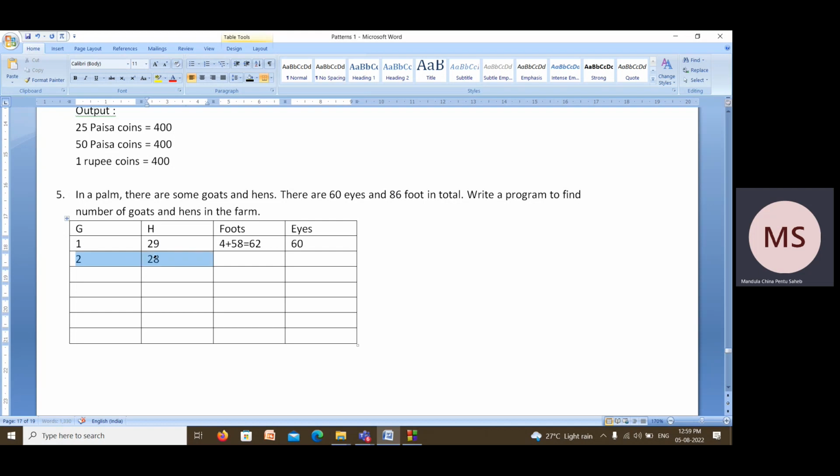2 plus 28, 30. 30 into 2 is equal to 60. Eyes count matched. Then what about foot? 2 goats means 8 legs plus 28 hens means 56 legs. Totally 56 plus 8 equal to 64 legs. But we have 86 legs. So it is also not the correct answer.